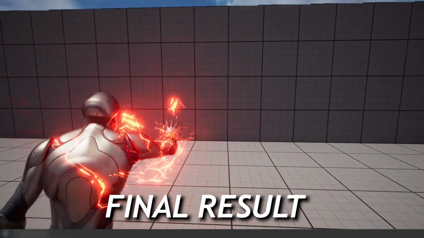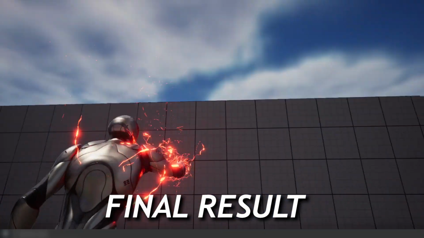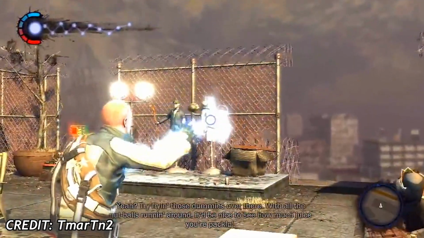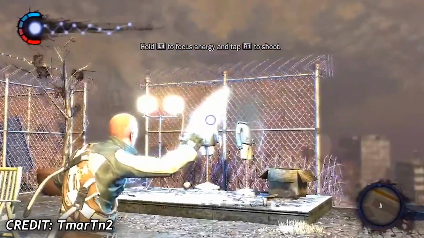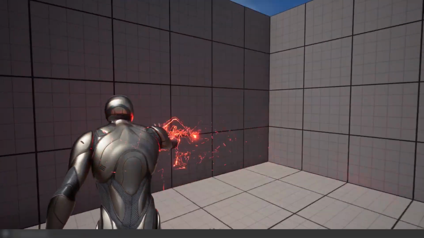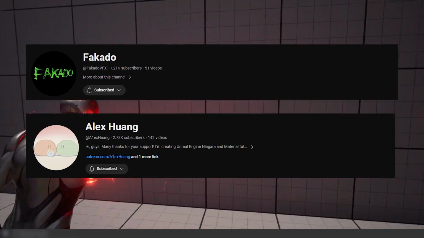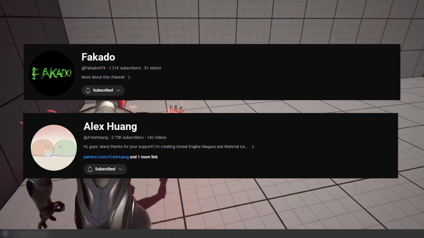Today we'll be adding some visual and sound effects to our character while they're aiming. This is to represent the electricity that forms around Cole's arm in the original game. All the VFX we'll be using today are from Alex Huang and Focado. They both are very skilled creators. I highly recommend you check them out.